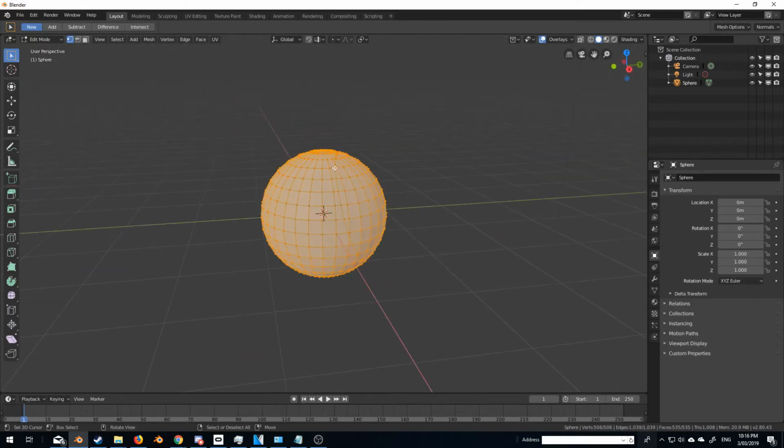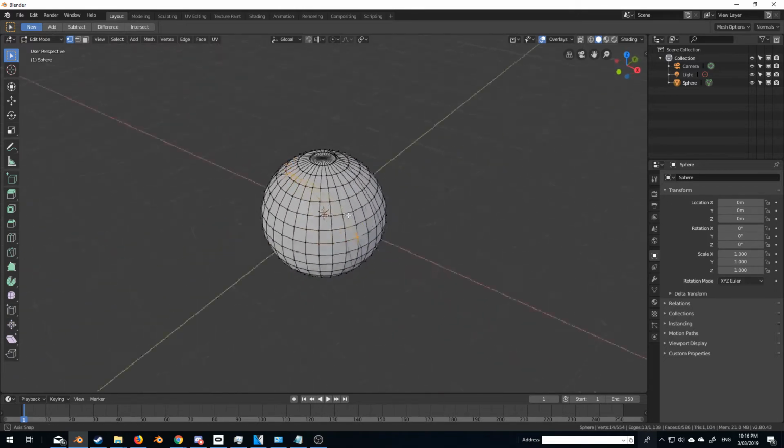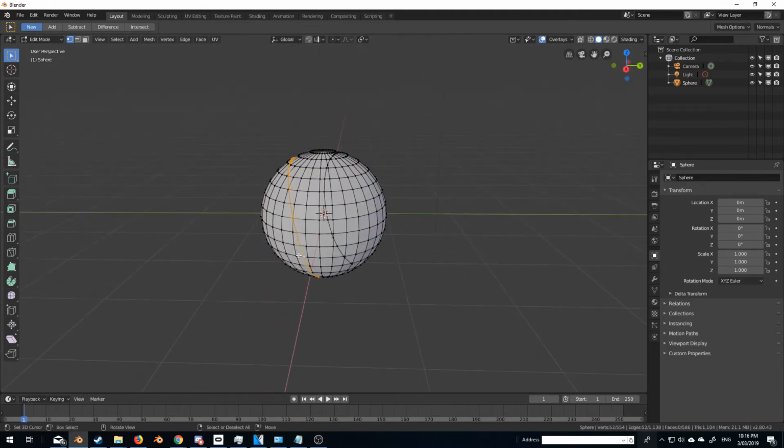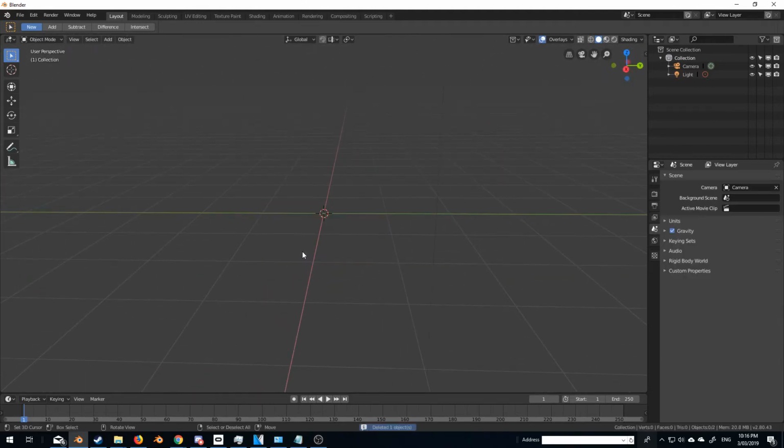To do a cut that goes all the way through, I'm going to press K, left click, and I'm also going to press the Z button to cut all the way through. I'm going to left click again and press enter, and now we can see that this line here goes all the way through. So let's now just get rid of this sphere and we'll start again.